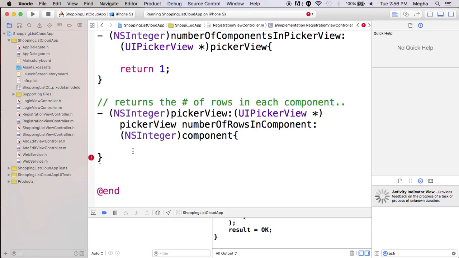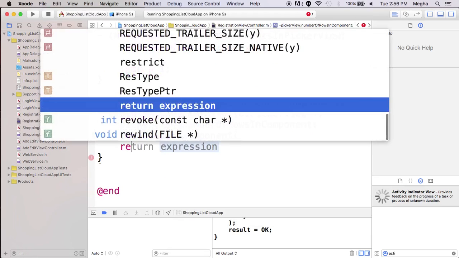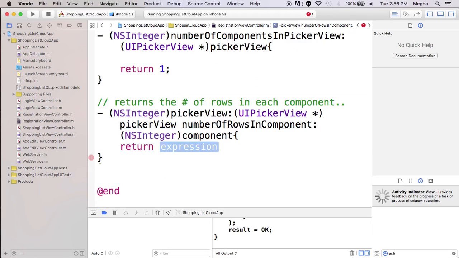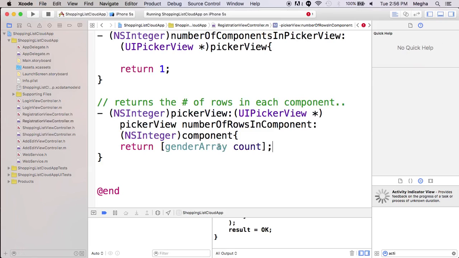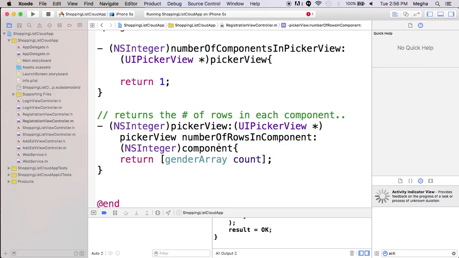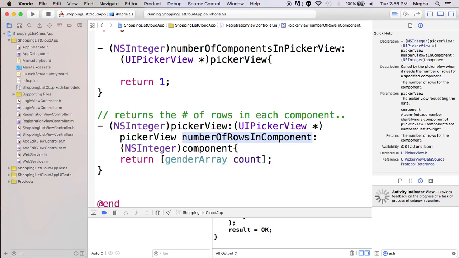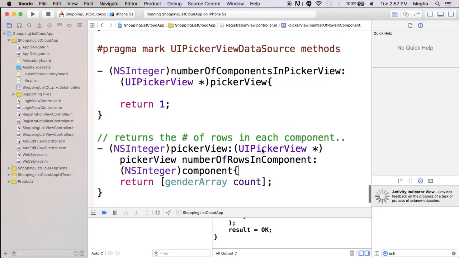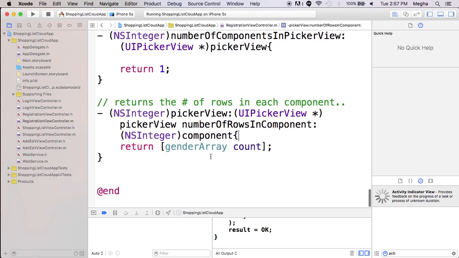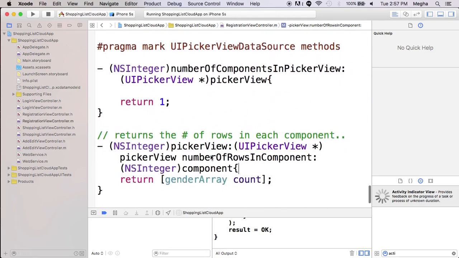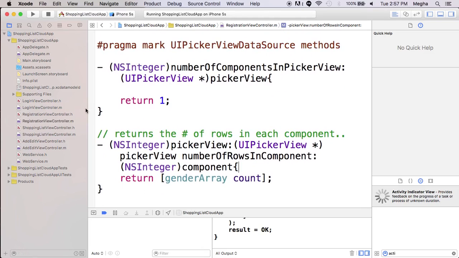The other one, number of rows in a component, depends on the size of the array. So gender array count. Depending on the size of the array, that is the number of rows it's going to have, because it is asking for the number of rows in that particular component. Single component, and this many rows it is going to contain. And we still have 2 more methods to be implemented, which are optional.